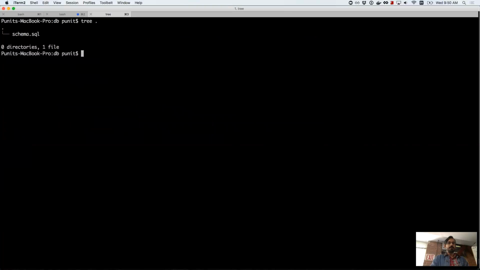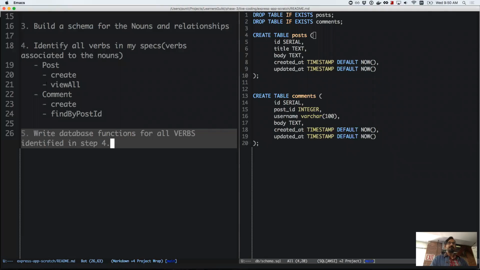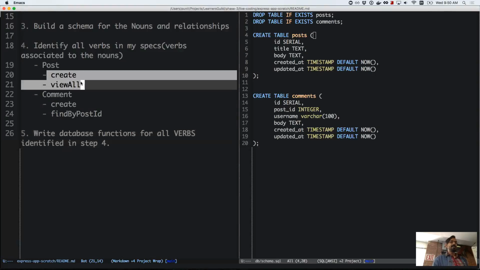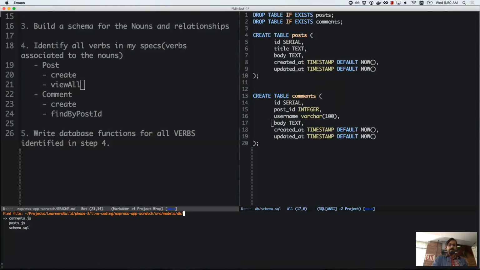and create some files. So I need a file for posts and I need a file for comments. Right, so these are the two things that we identified here, 2 resources. So we need a file for post and comments, and those files would contain these functions. So let's start with posts.